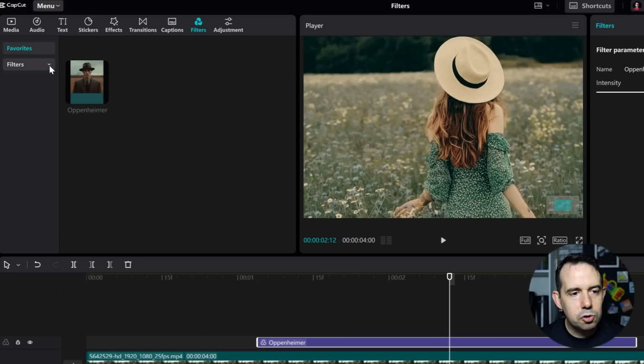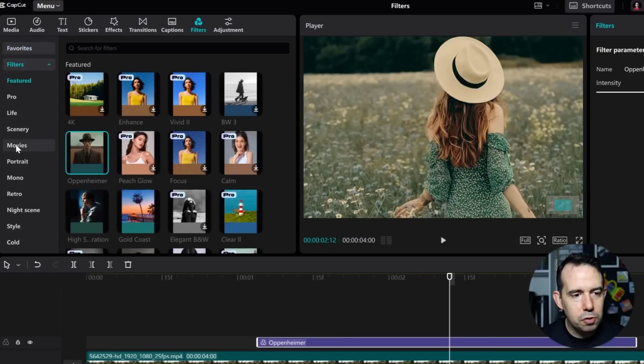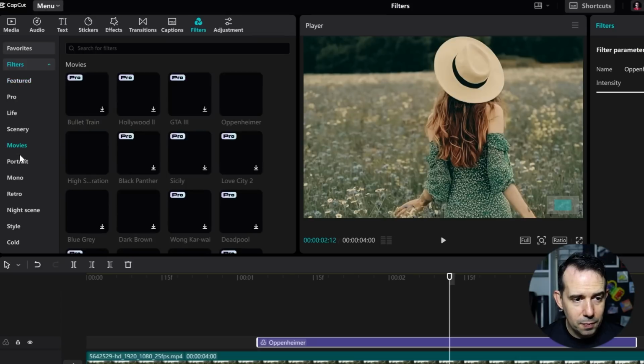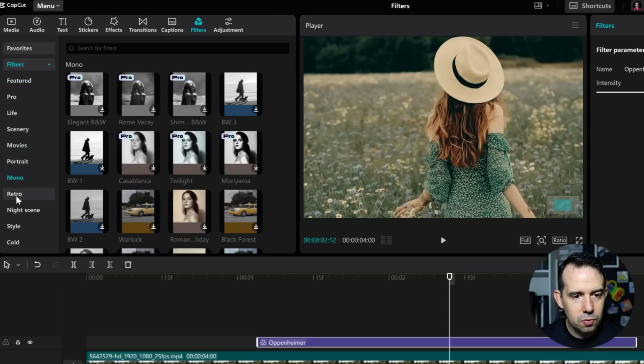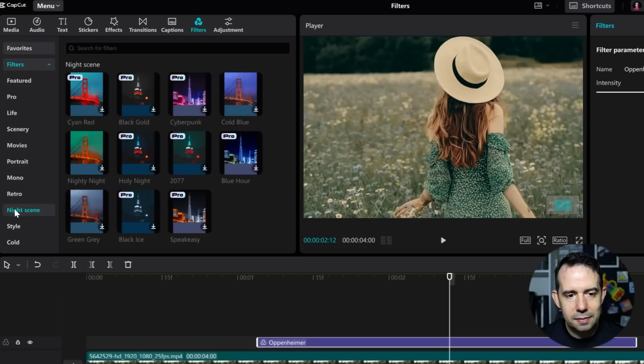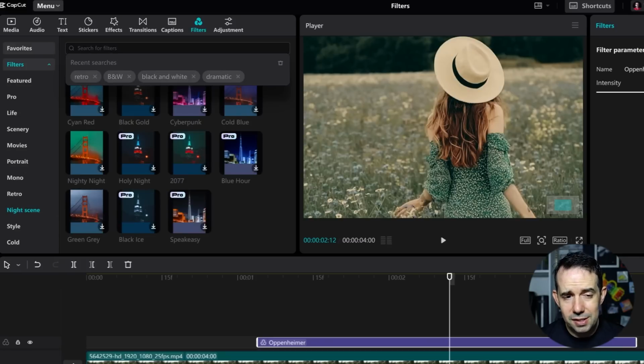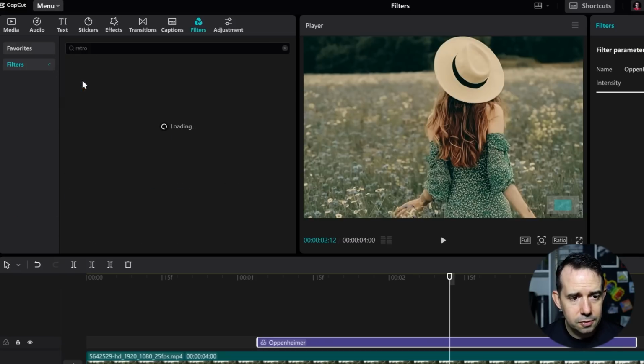You can also scroll down here to choose your filter by category, like movies, mono, night scene, and you also can use the search box to search for a specific filter type like retro, retro blue. You can type whatever you want in this search box.